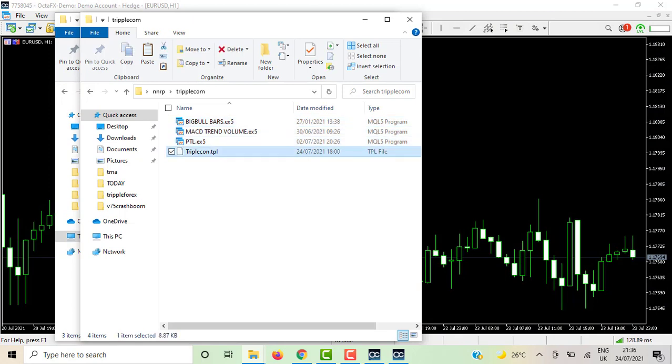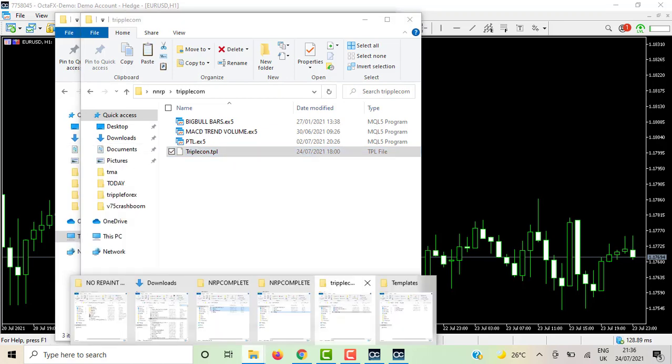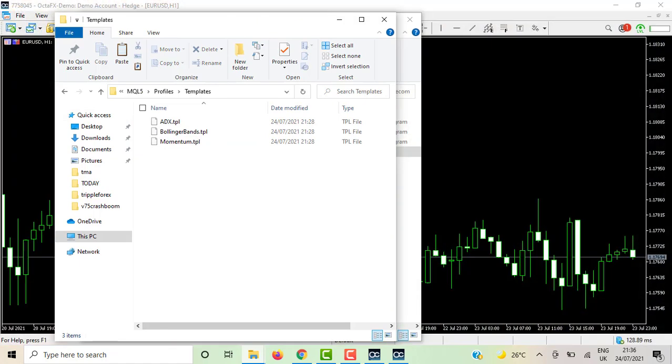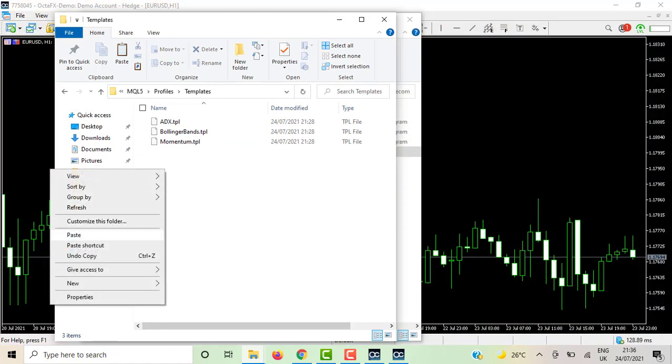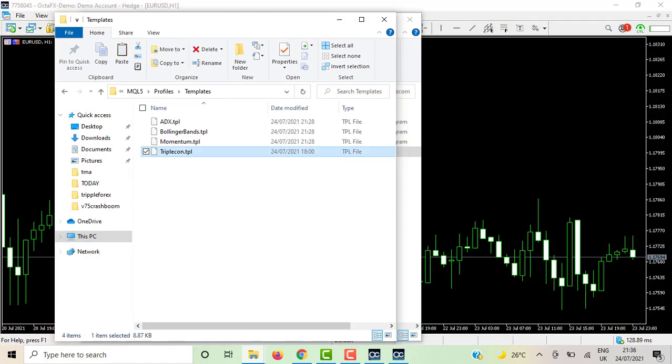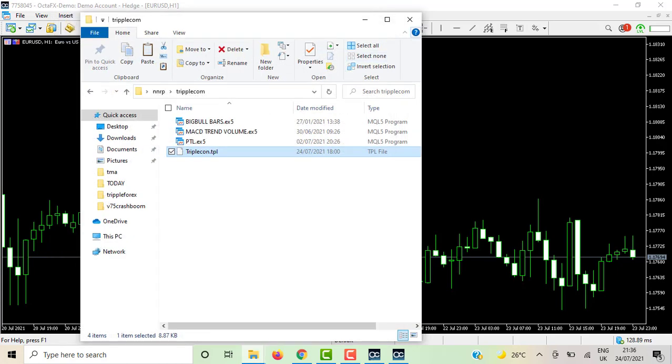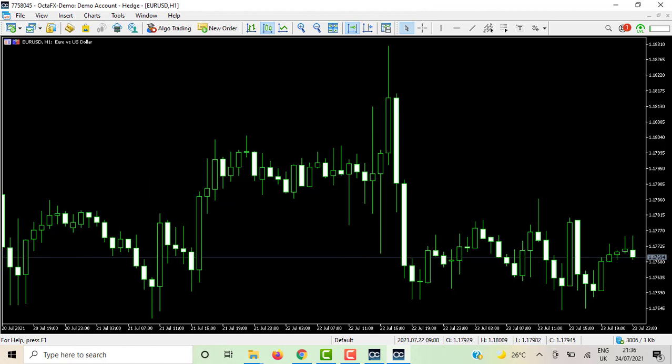Now go back to the indicator. Let's go back to our file where we downloaded the indicators. Here it is. So copy the .tpl template. You copy it, go back to our folder, and paste it here. After you paste it, you are done. Just close this folder right now. We don't need it again.